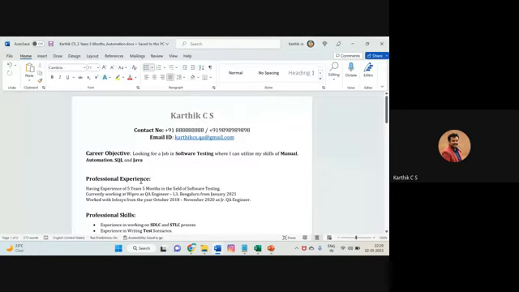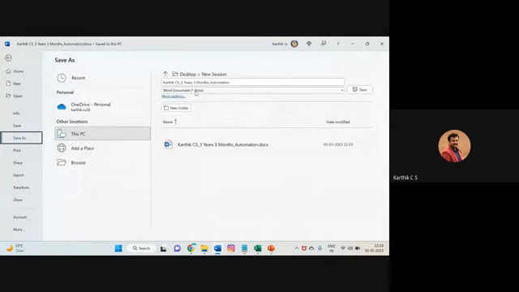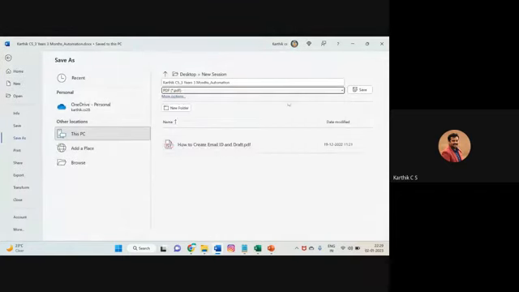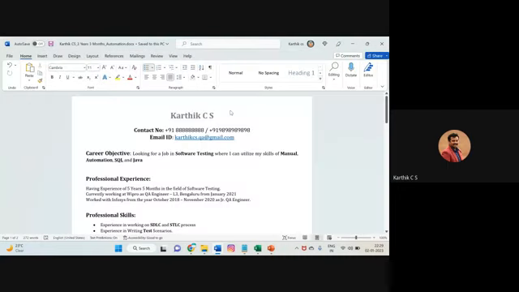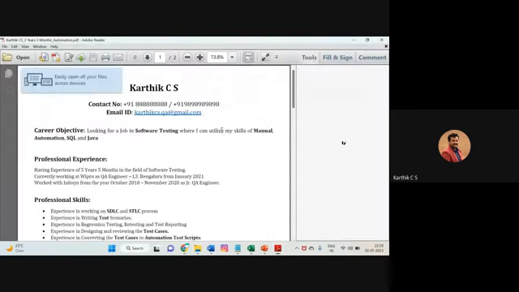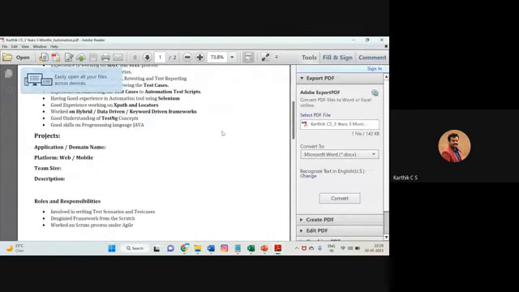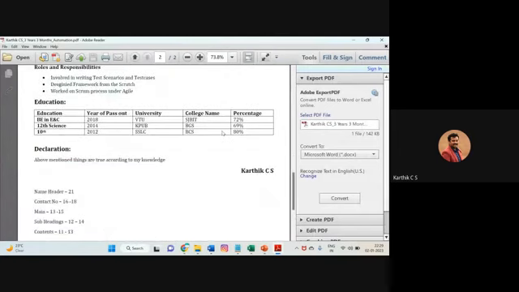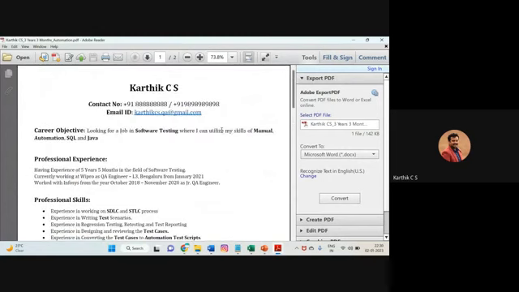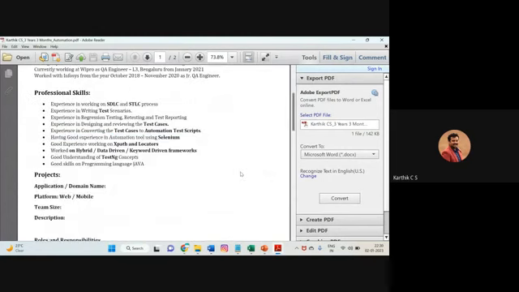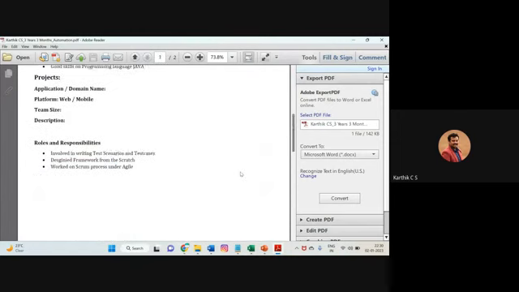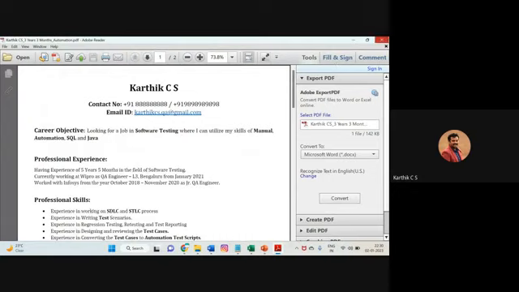When you're sending, always send with PDF. Just go to Save As, choose type as PDF, and save, right? So if you see, you will get the PDF version. See how beautiful the resume looks. You can see the alignment, each and everything. It's very clear and crisp. So like this, you can develop your resume.